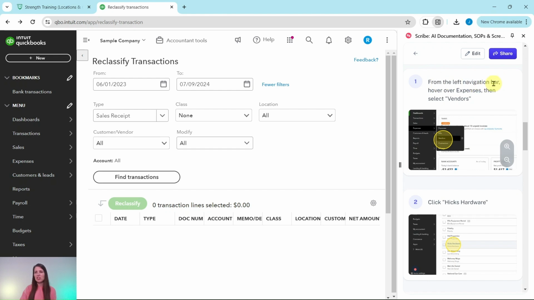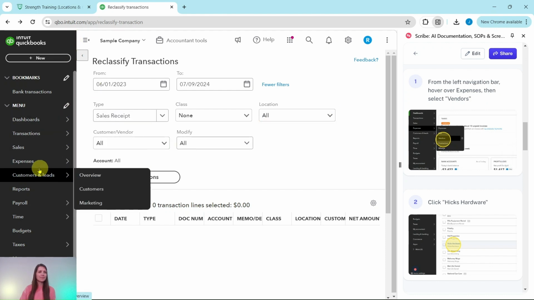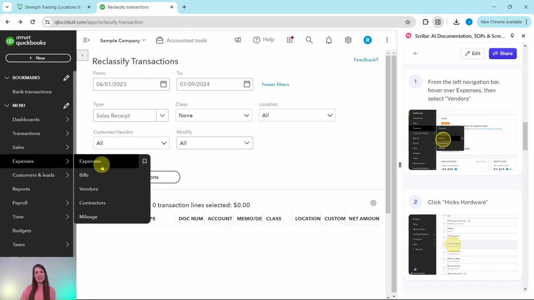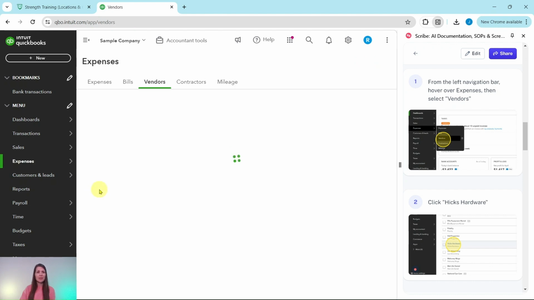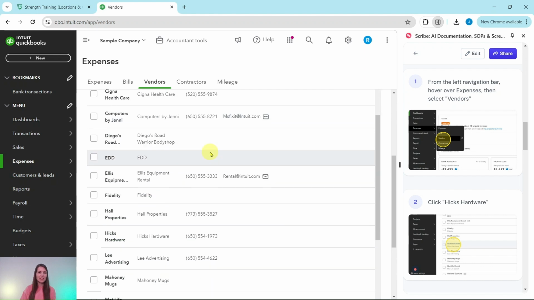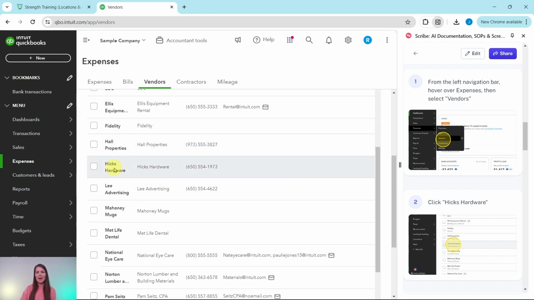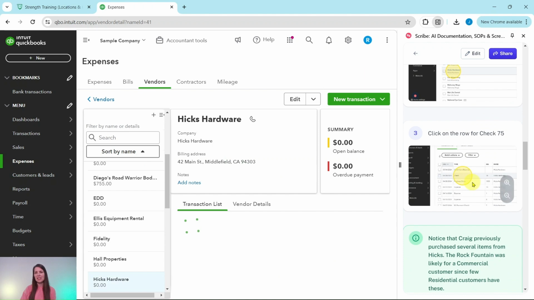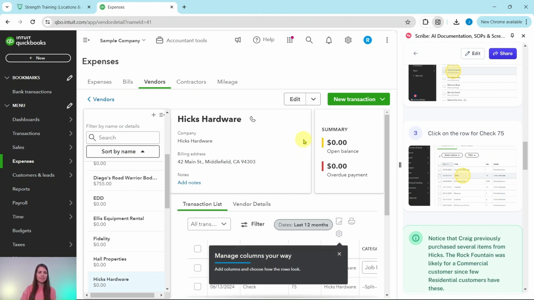From the left navigation bar, we're going to hover over expenses and then select vendors. So over here is that left navigation bar. Hover over expenses and then go ahead and select vendors. And we want to look at Hicks Hardware. So scroll down until you find their name and then go ahead and click on it so that you will see their profile up here.